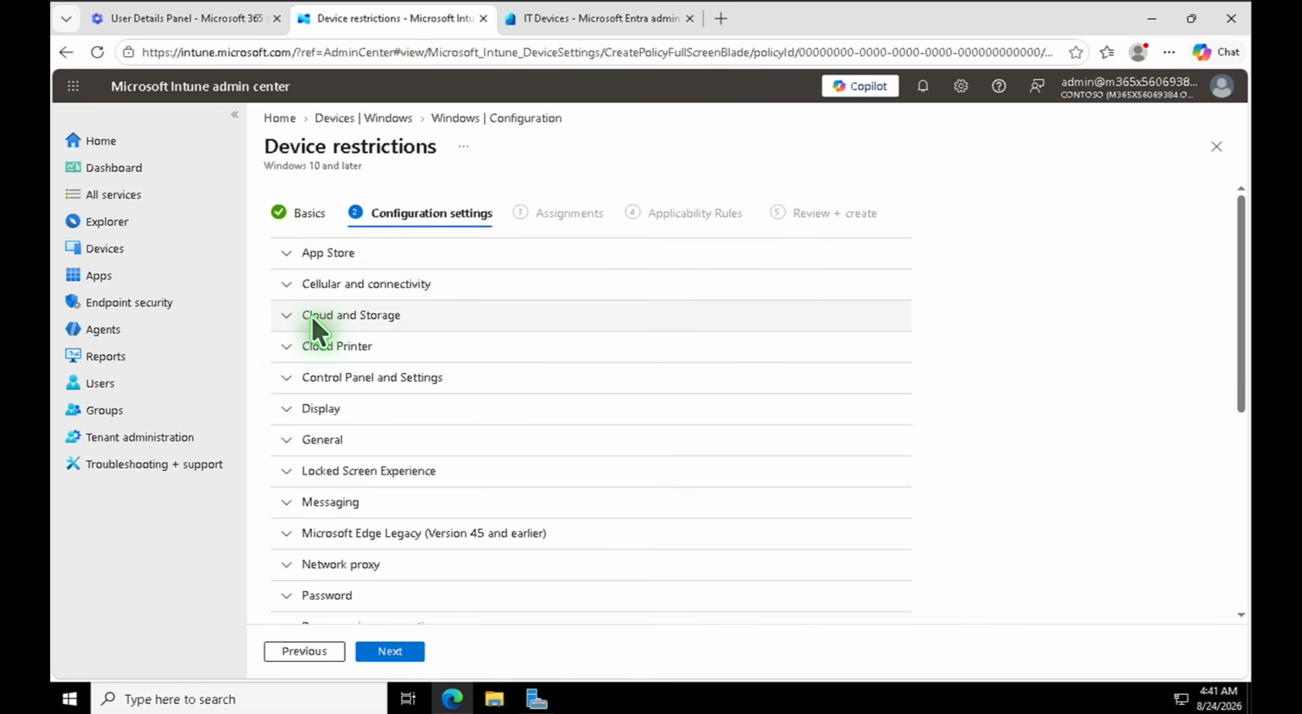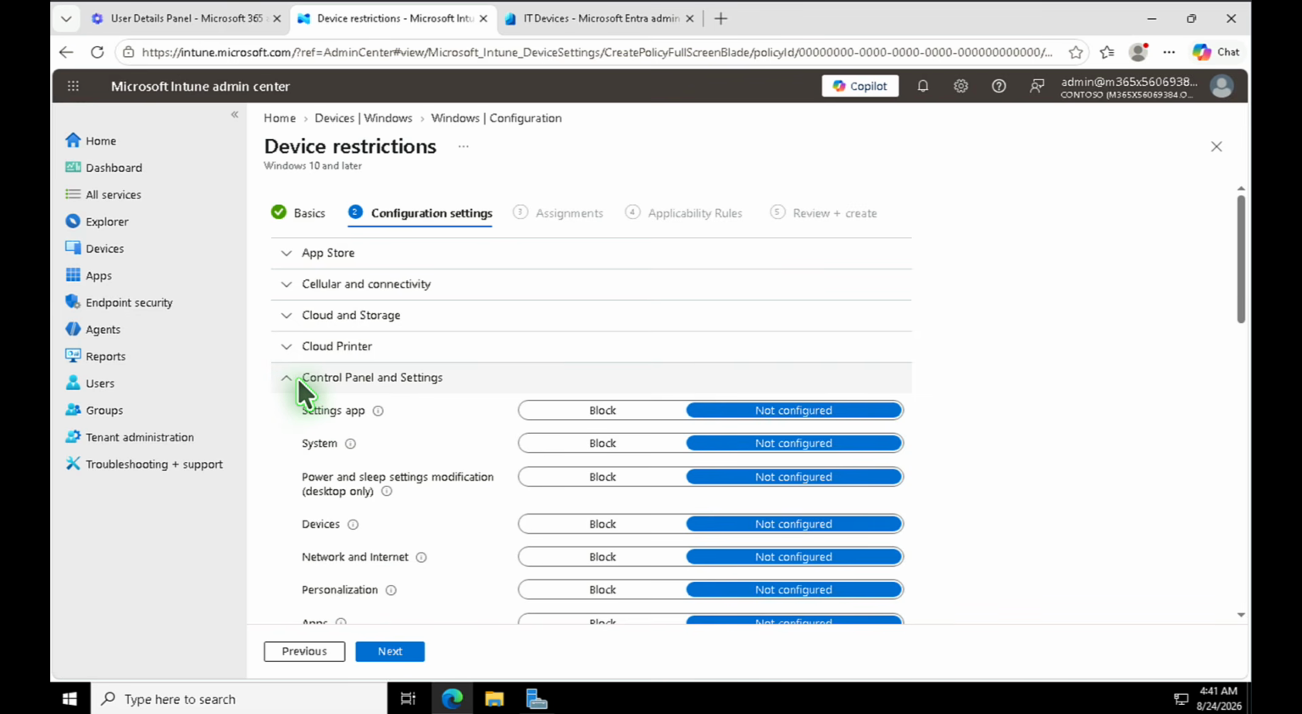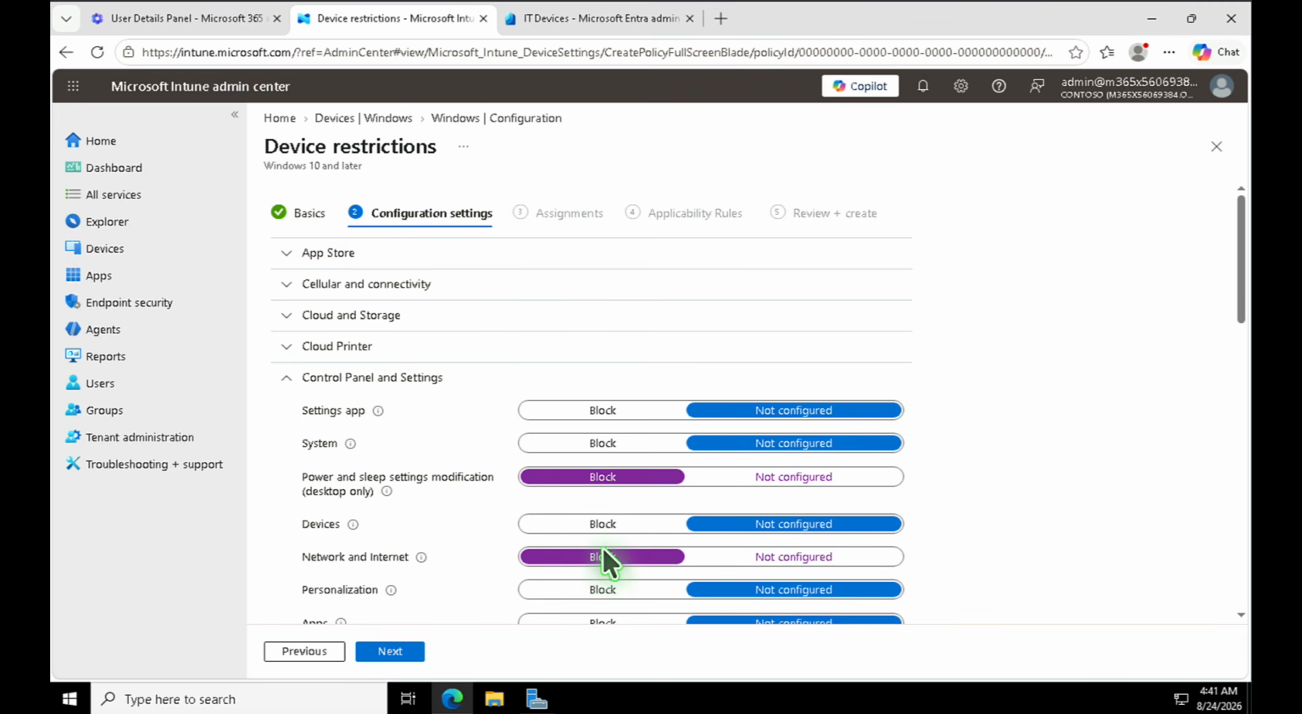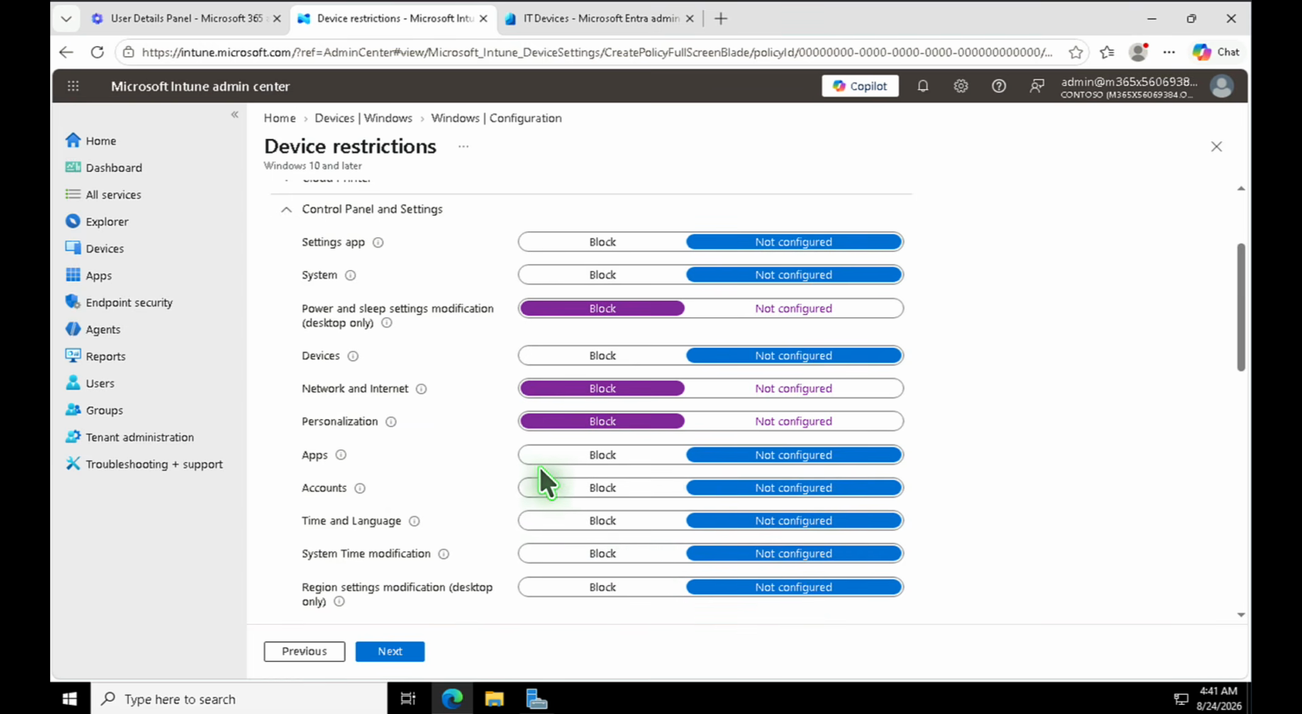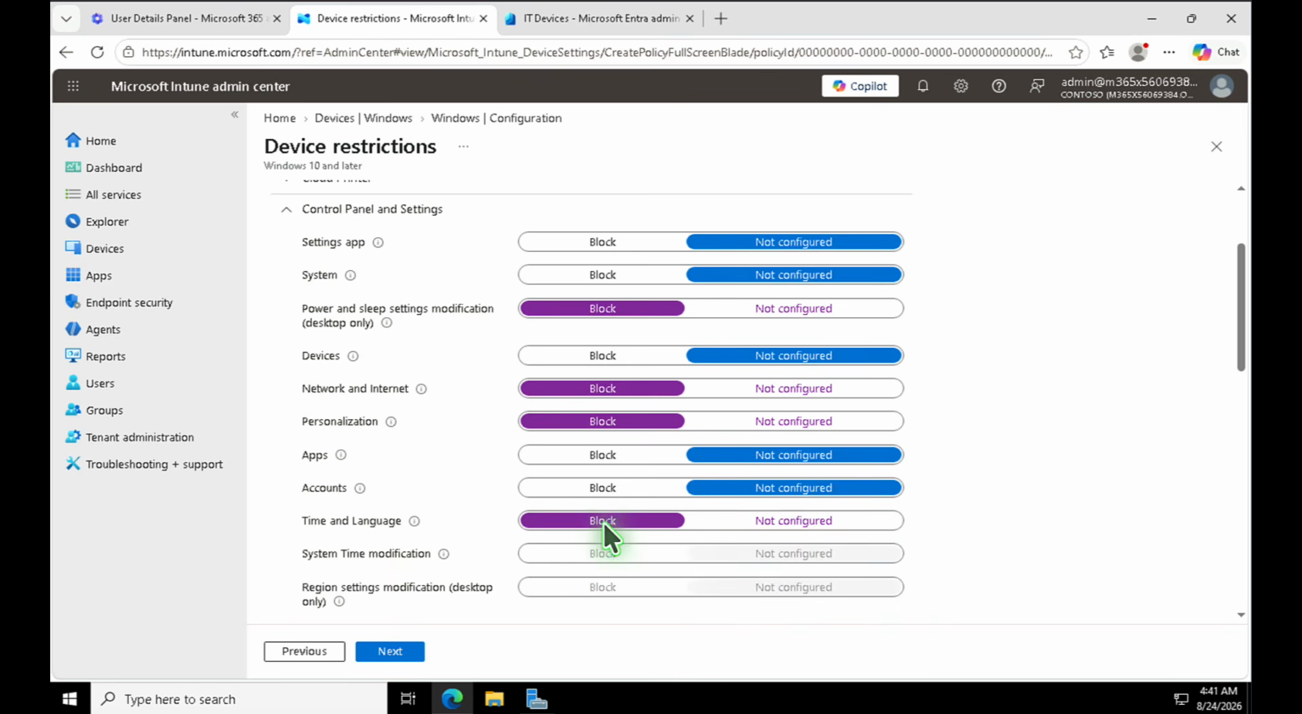And you can see here we have all the kind of granular control panel settings in here. And what I'm going to do is I'm just going to go through a few kind of random ones here, and I'm going to block certain things. So for example, power off settings, I'm going to block things like network. You might not want your users to change these things. Certain apps, maybe you can preset things like language and time and location settings as well.